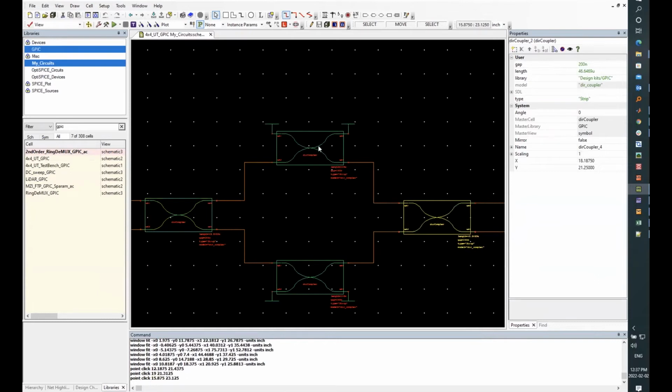And these 2 directional couplers are in the bar state. That means all the power which is coming through this port goes all the way through and passes through this port. So none of the power is being cross coupled. All the power is going in the bar state. So these are the bar couplers basically.